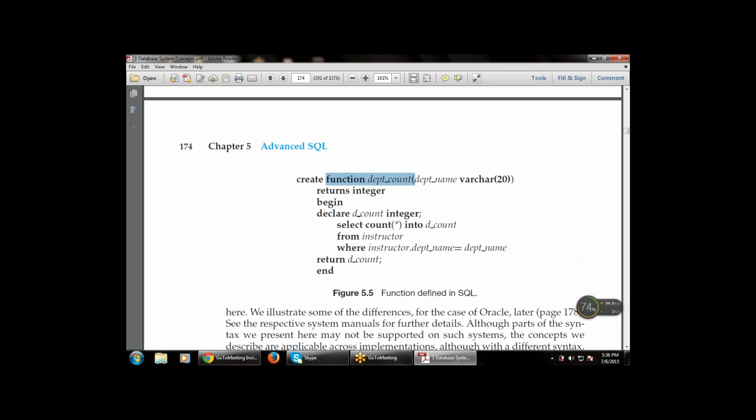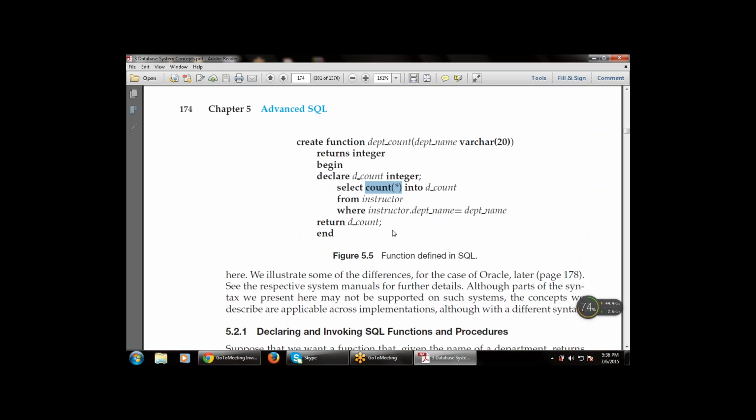So: create function department_count, which returns an integer. Begin, declare d_count integer, then select count(*), that is counting all values because the asterisk is used, into d_count from the instructor table. And what is the main criteria, or the main syntax? It is the where clause: instructor.dept_name equals dept_name. And then it returns d_count. So this is how a function can be defined in SQL.